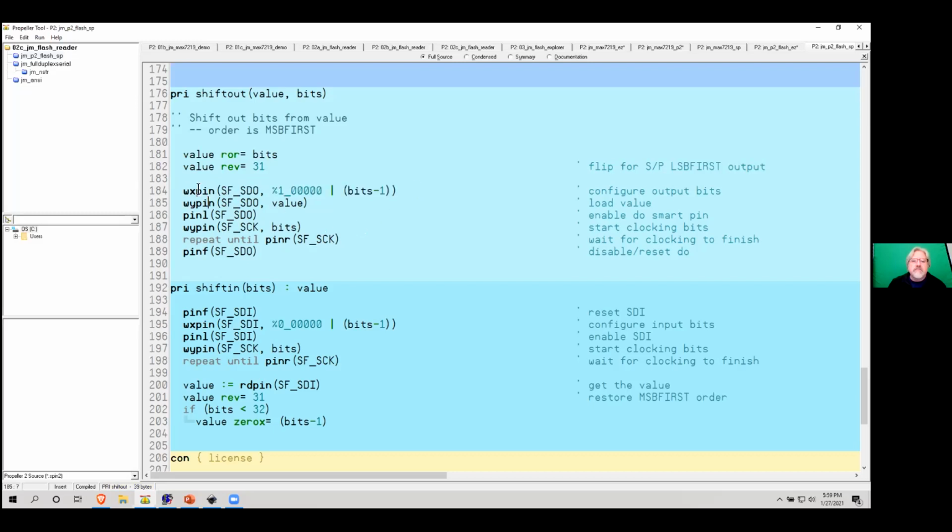But anyway, here we're loading up the number of bits. That goes into the X register. The Y register gets our value, and then we're enabling, remember, we're turning that transmit pin back on, and then we send out the bits, and away we go. So this is like you saw before. The difference is we have variable number of bits. Inside the MAX7219, we're always sending 16 bits, so we didn't have this line.